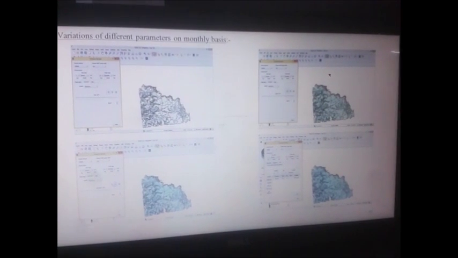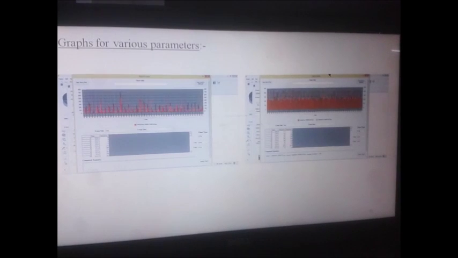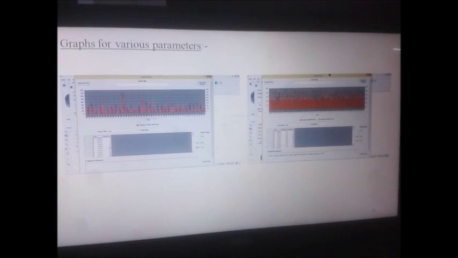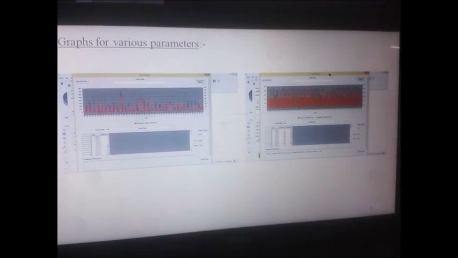This is the animation representation of the result values, and these are the graphs for various parameters such as the date versus evapotranspiration, and also the date versus precipitation.